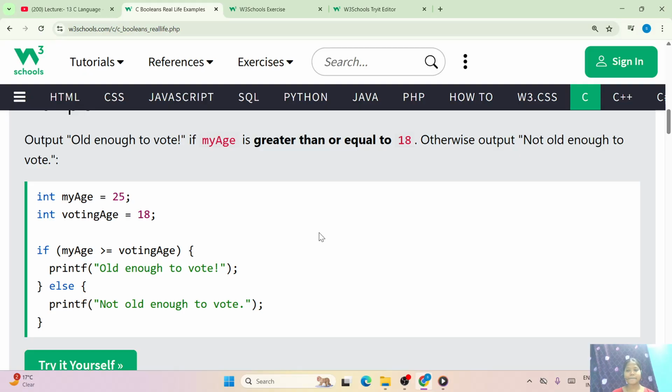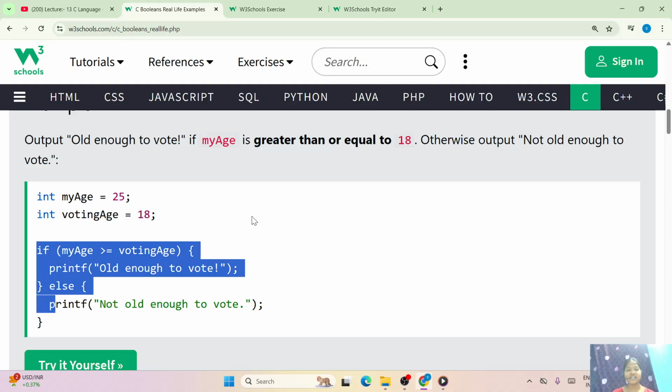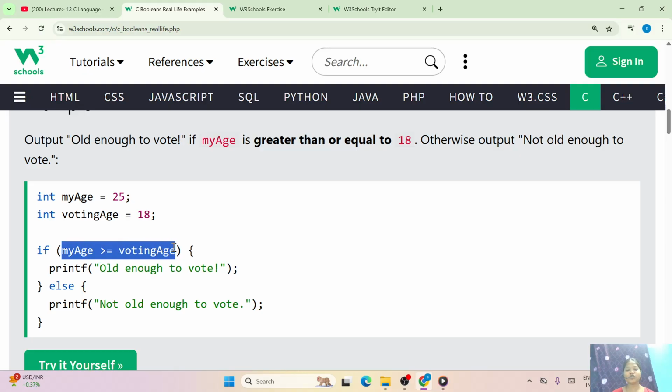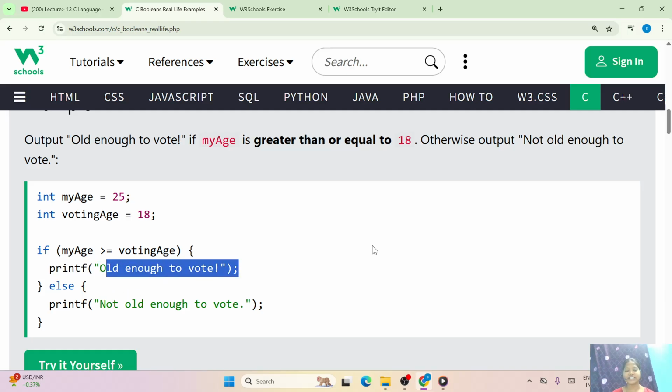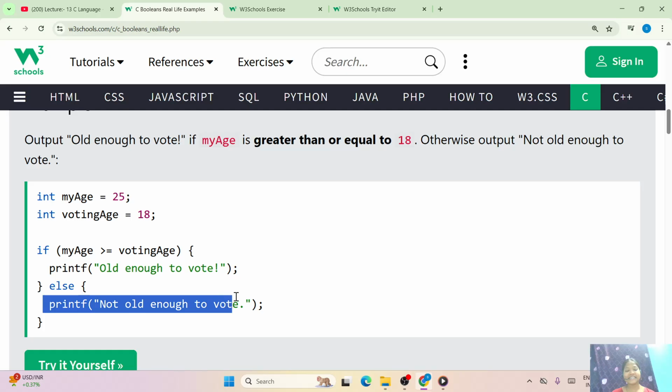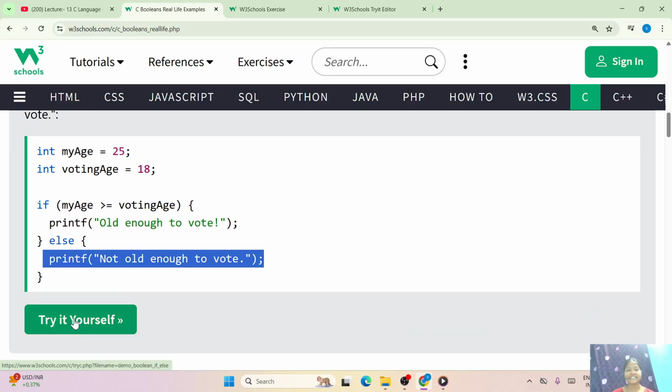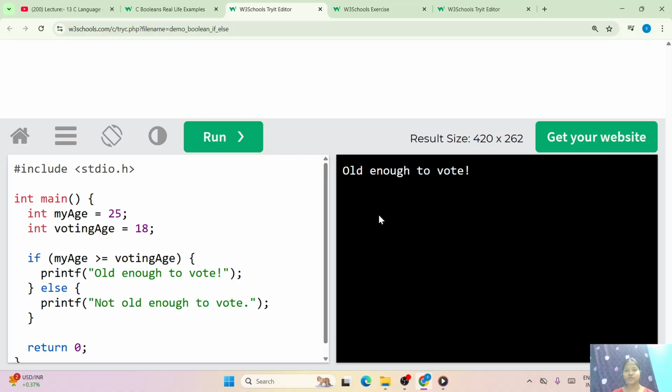Next example is, see, here if else condition is there. Same example: my age is 25 and the voting age is 18, and we are comparing the values by using if else condition. If my age is greater than or equal to voting age, if it is true, then the statement printed would be old enough to vote. And if it is false, then the statement would be not old enough to vote. Let's say here 25 and 18 are there. Let me try. We have to click to try it yourself.